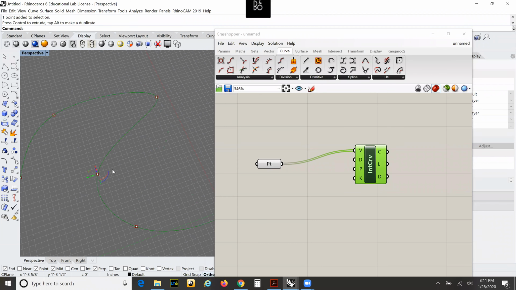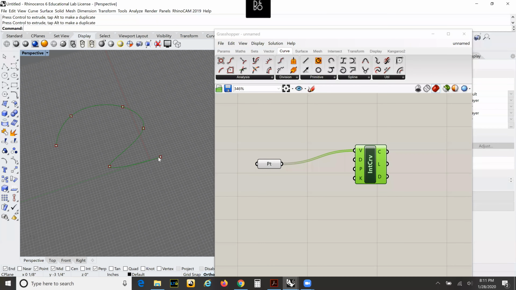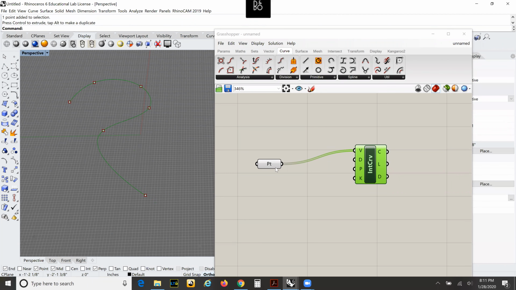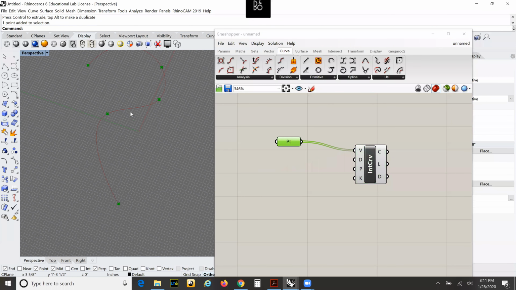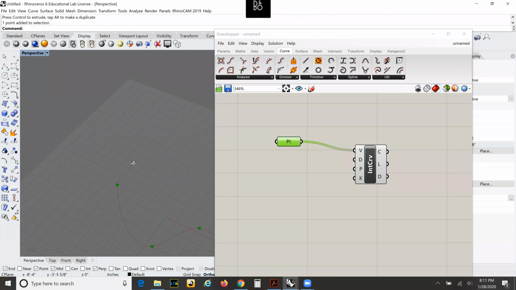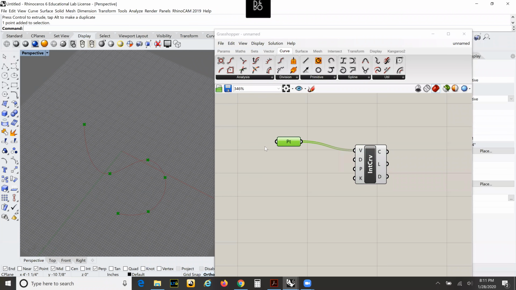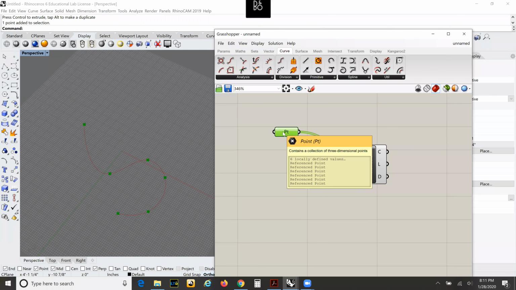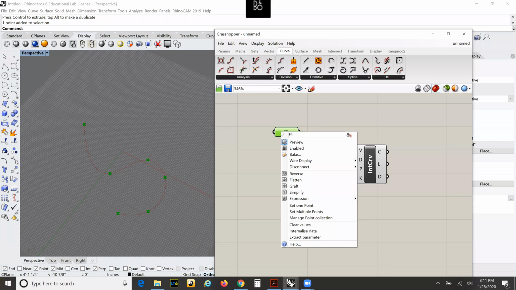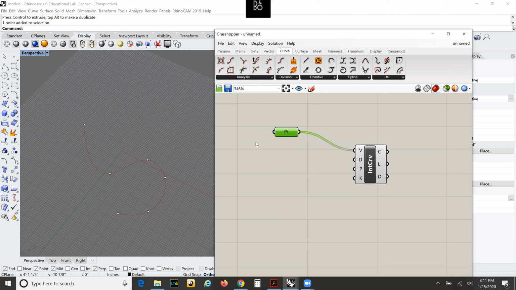So we can start to move our points, and that curve will update. Now, sometimes if I just want to see this curve, these green X's are getting in the way. Well, there's a quick way to deal with that, and that's right-clicking on the point and clicking preview. So that turns off that component.